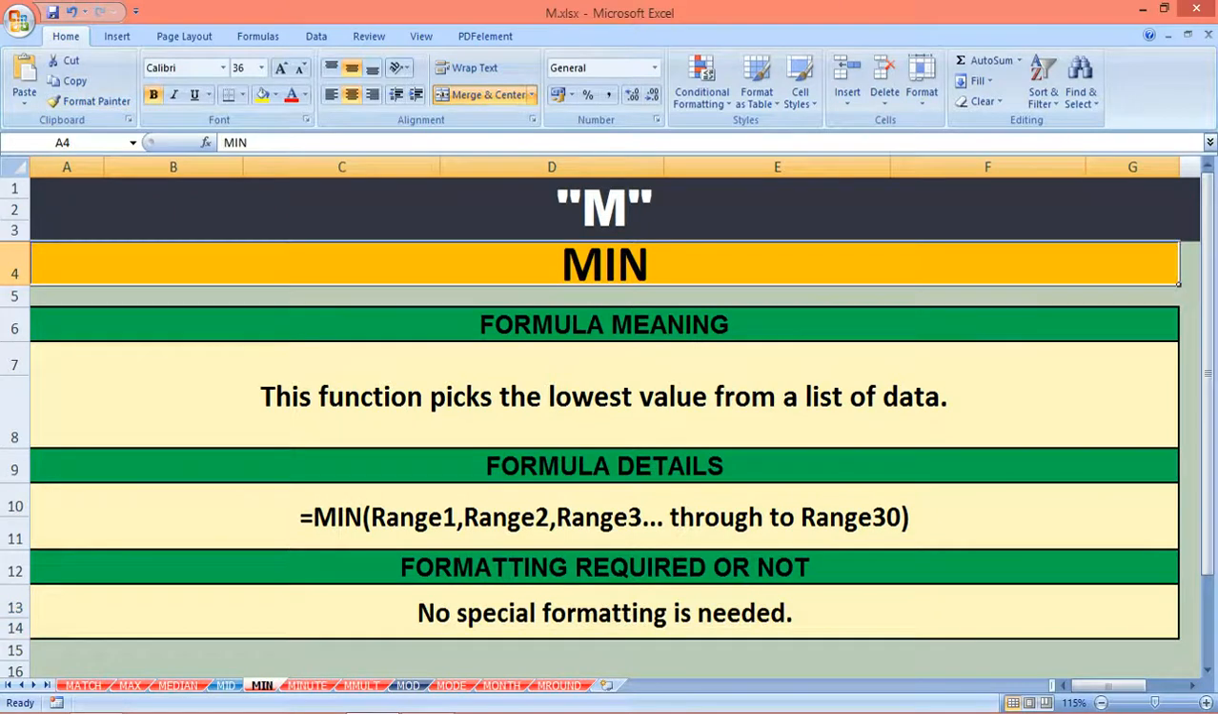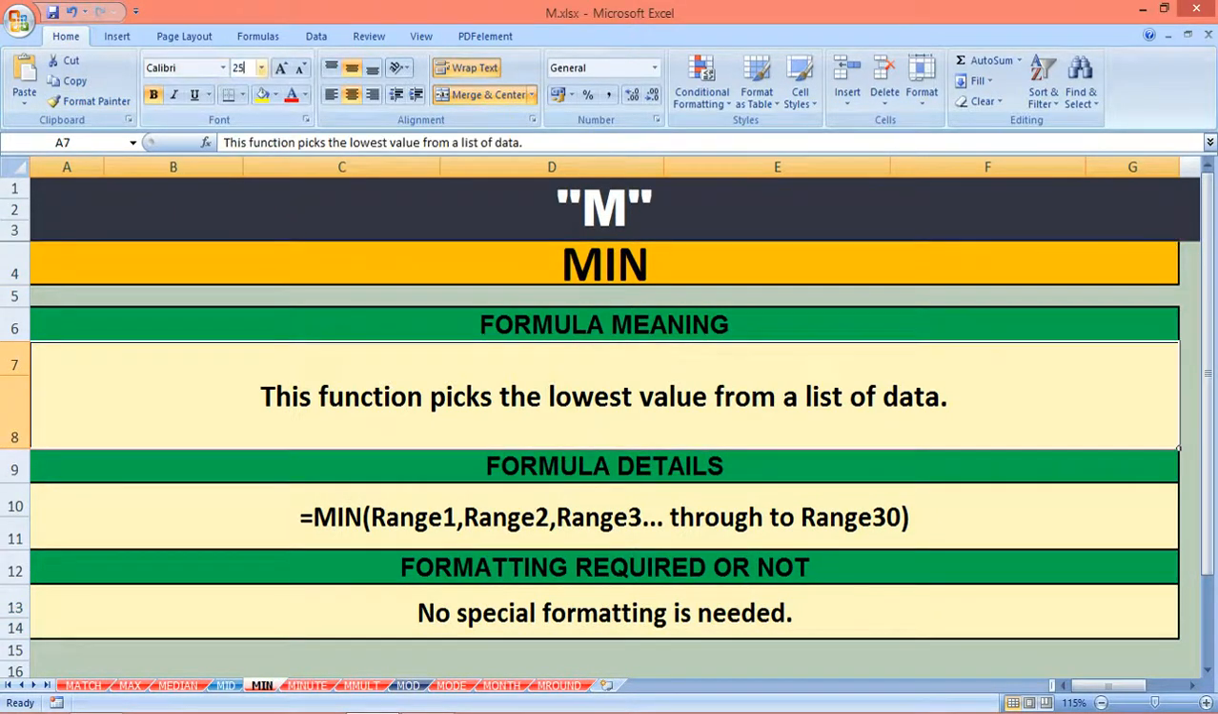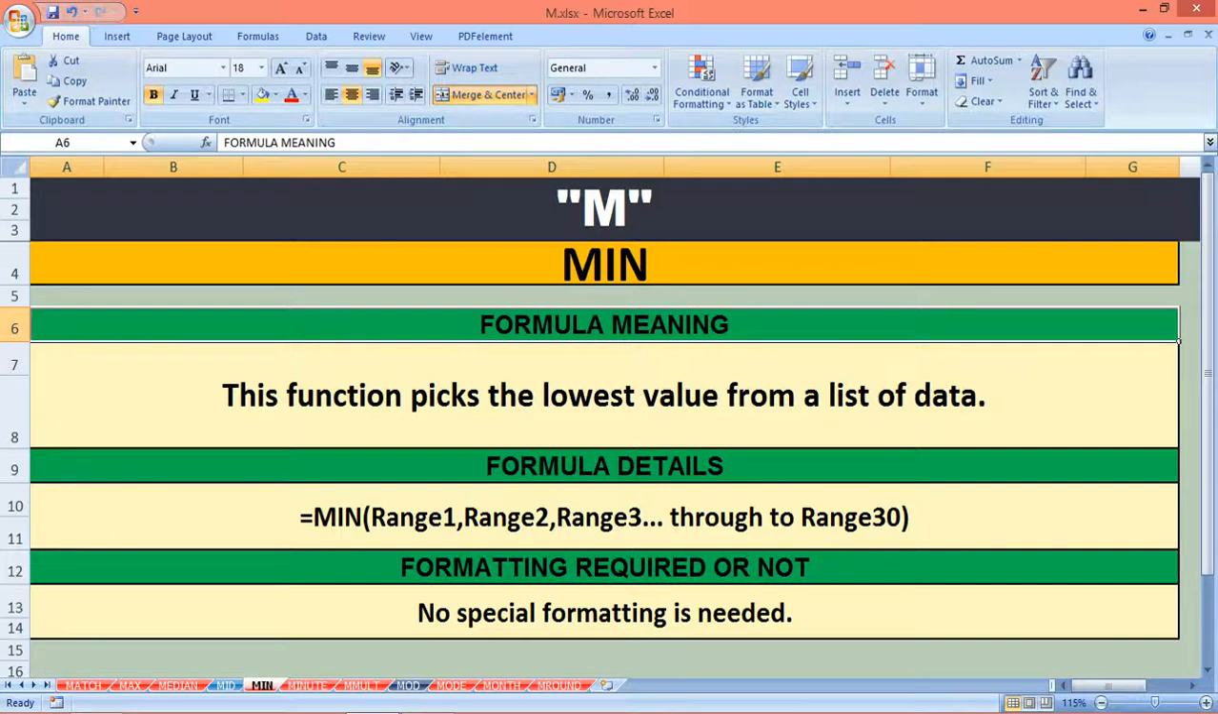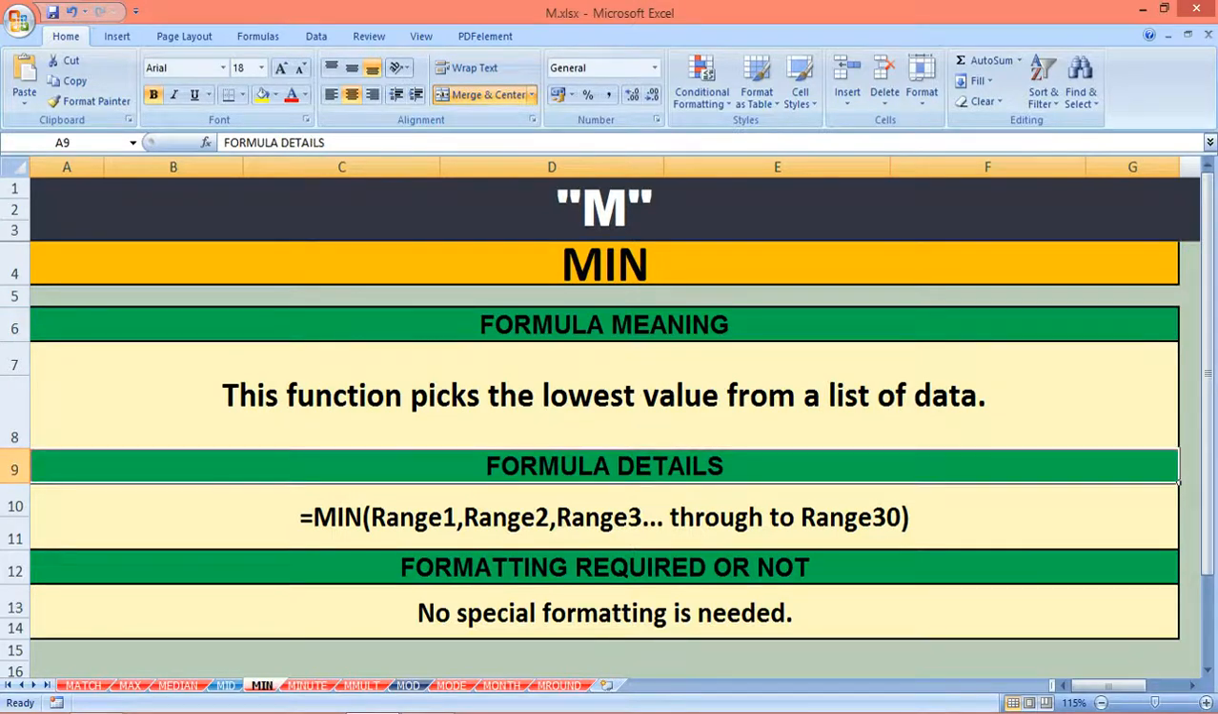This is part 2. So we are going to explain the MIN, MINUTE, MMULT and MOD formulas. Number 1, MIN. This function picks the lowest value from a list of data. Very simple.